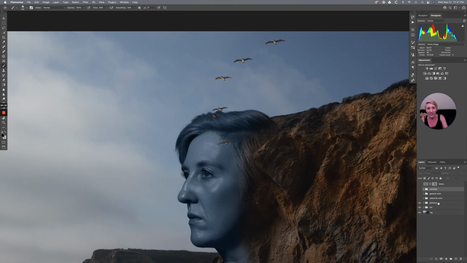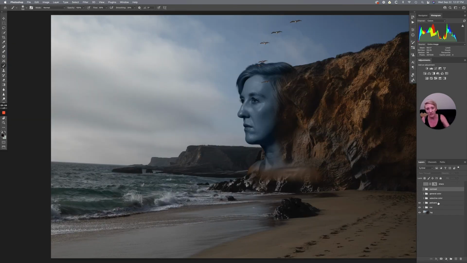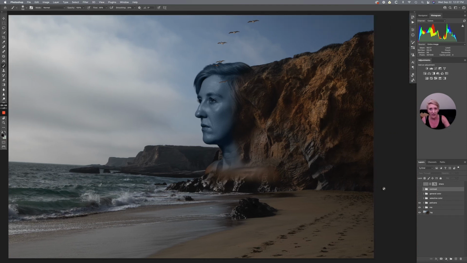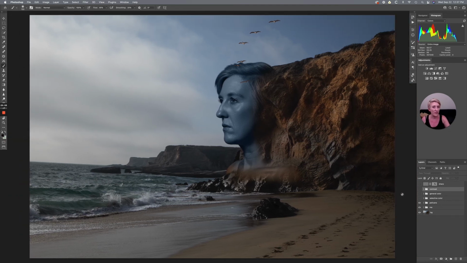And really, as far as the compositing aspect of this image, that's it. That's all it really took. It wasn't anything too complicated. I've done way more complicated composites than this one. But other than that, I just added some color.